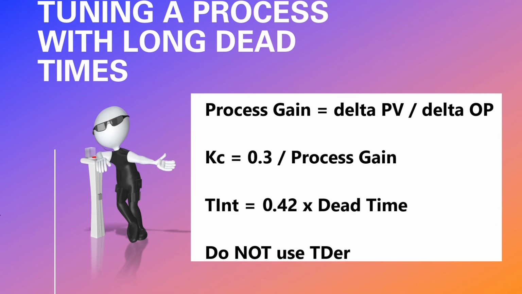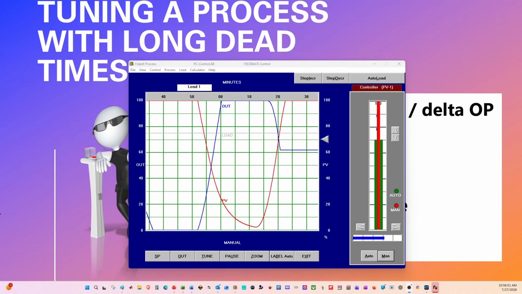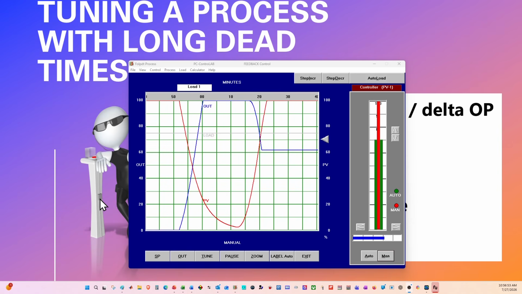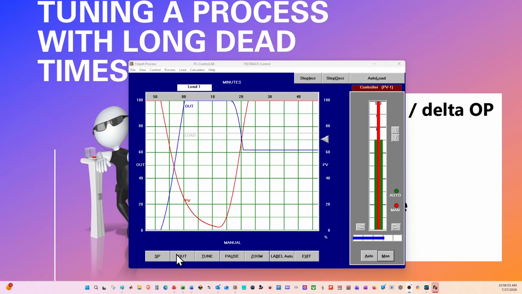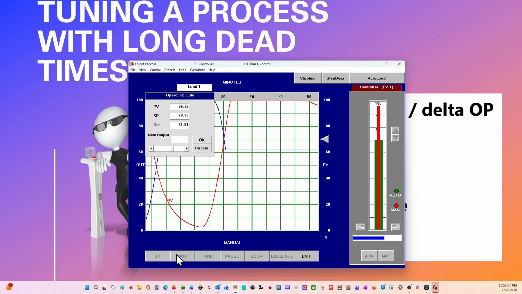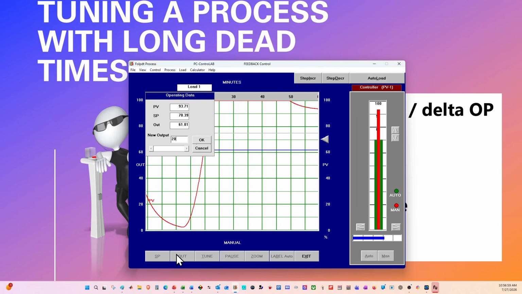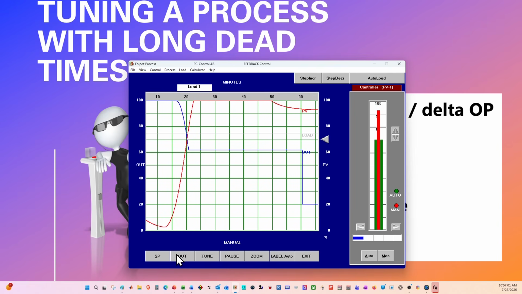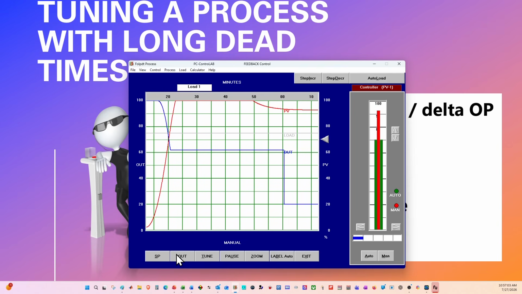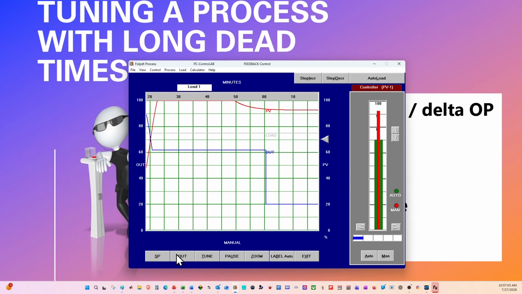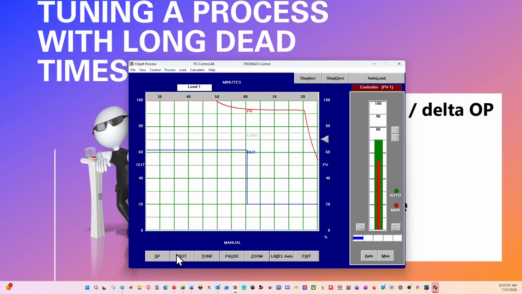In order to get these values, you need to have a self-regulating process which you will put in manual and then go through the following steps. We start off by taking a process, putting it in manual, and maybe taking it to a low value. I'm going to take my output down to 20%. Now, as you can see, there's going to be a 20-minute delay before the process variable starts to respond.